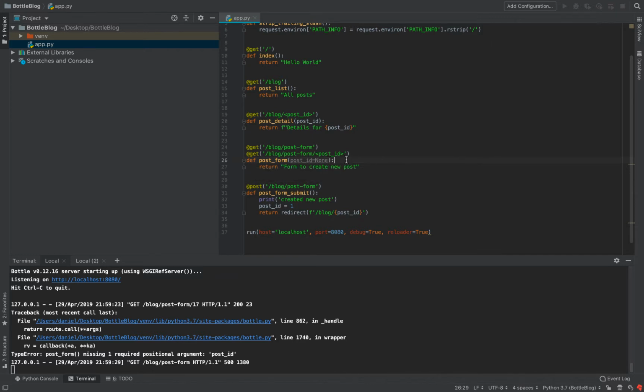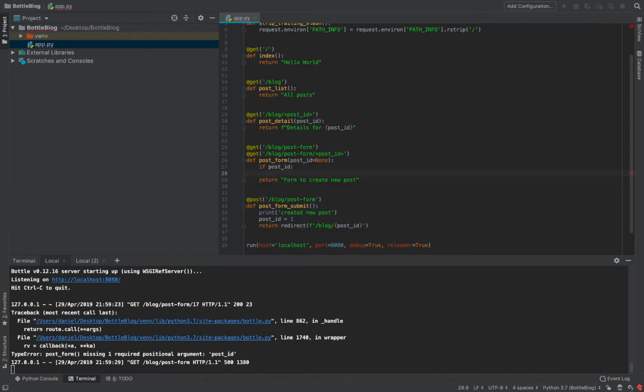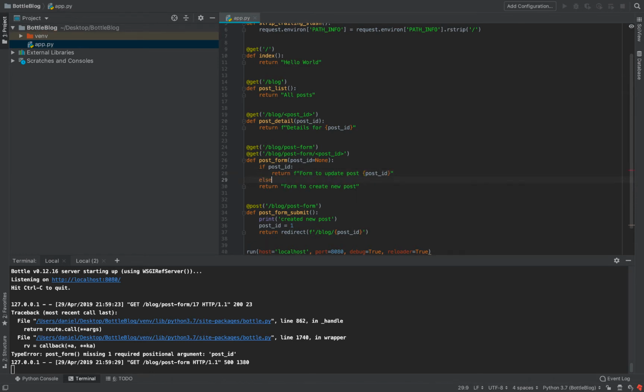So now we can test for that post ID. So we can say if post ID, then we're going to return some different text here. We're going to make it some formatted text so we can tell what we're doing. This is going to be the form to update post ID, right? Else, we are going to return form to create a new post. So now we've said, okay, there's these 2 routes. Both of them go to the same function because they're doing the same exact thing. A lot of the functionality is going to be the same, so I don't want to rewrite it in a new function. So I'm just going to determine whether or not there's a post ID with this post form route.